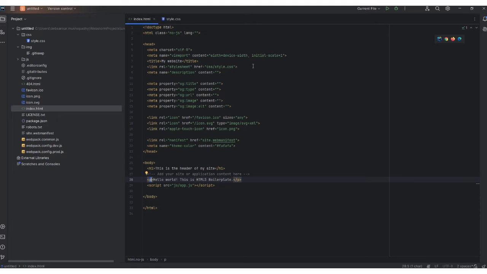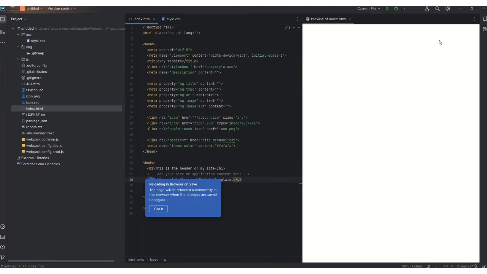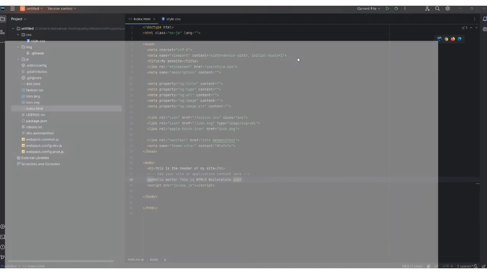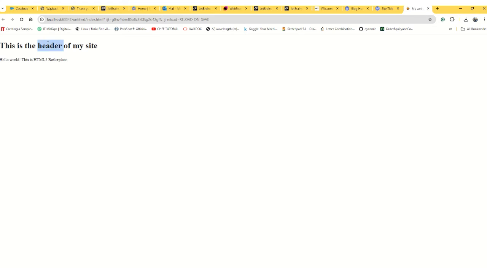Now if you want to take a look at it, preview, you can see that there is a header. This is emphasized. This is a different tag, and you can see the header of the page, and then you can see all the information beneath.